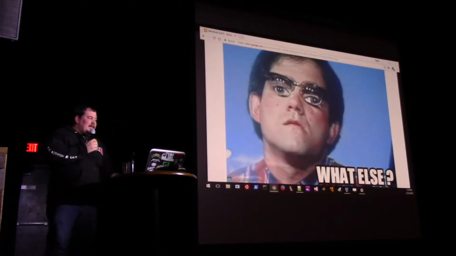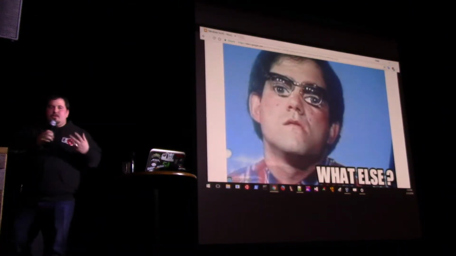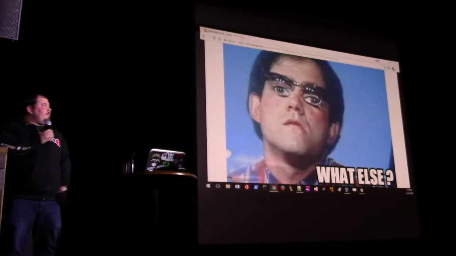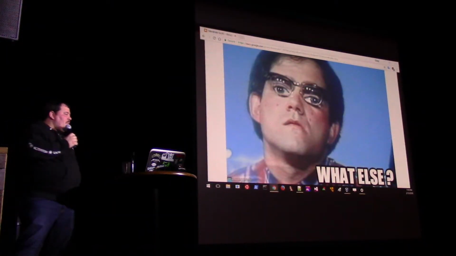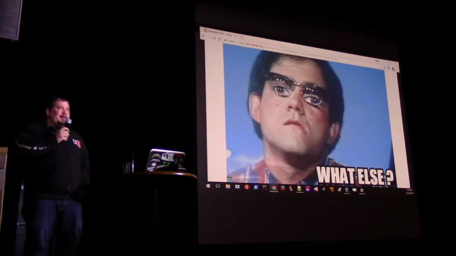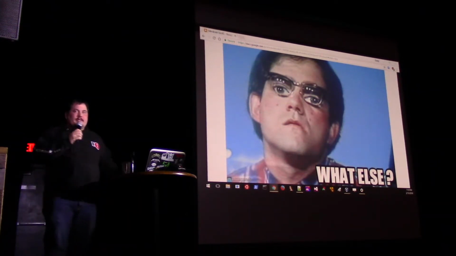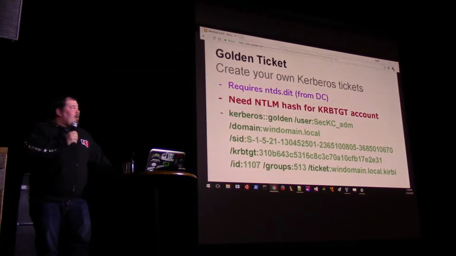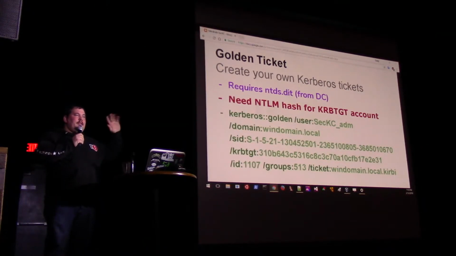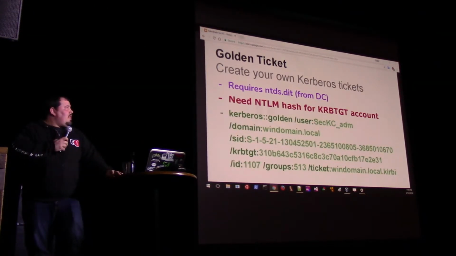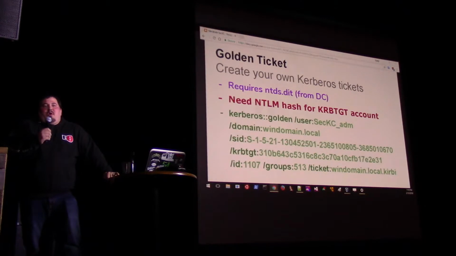Cool, so that's kind of a quick rundown of how we can use Mimikatz to pivot around a network, some different options that you've got. But you might be asking at this point, there's a lot of crap baked into Mimikatz. What else can I do? Well, how about create a golden ticket? Have you guys heard of that? Yep. Woo! Golden ticket means you can make your own tickets.